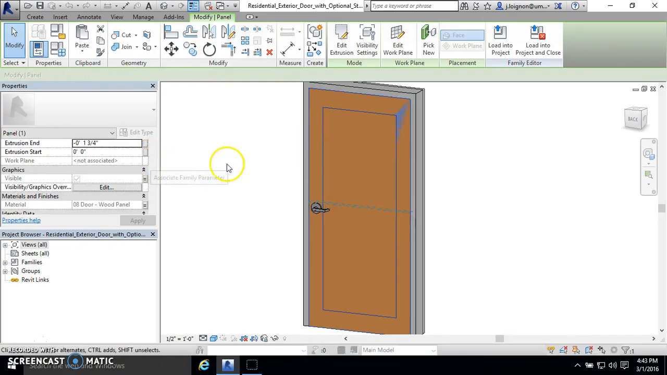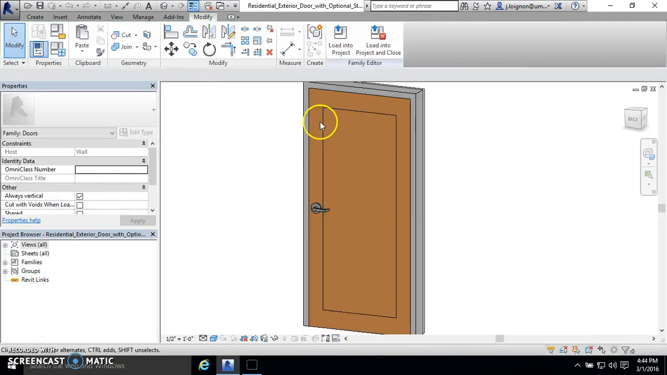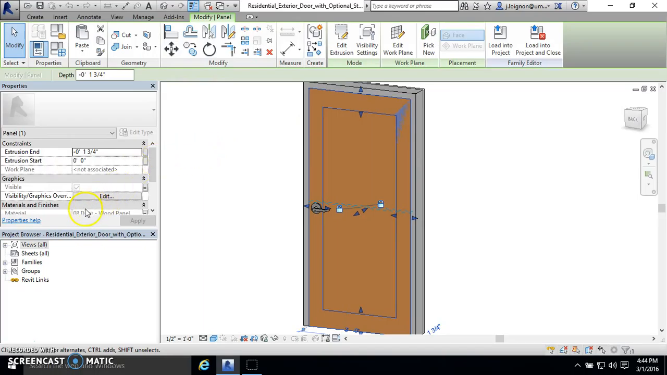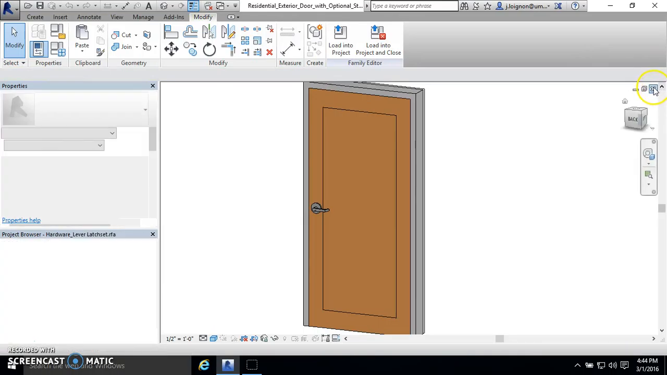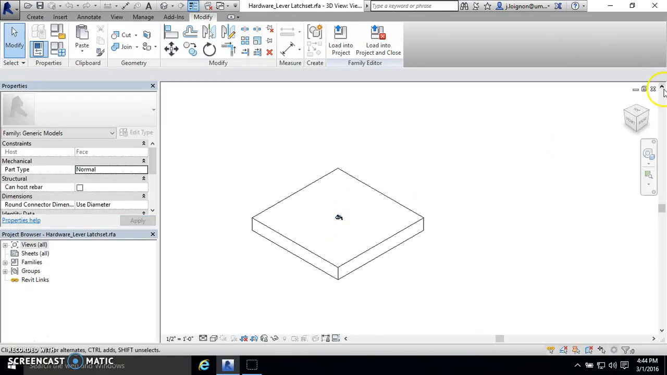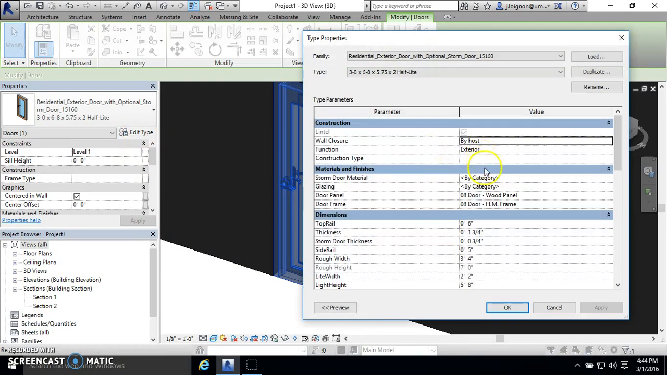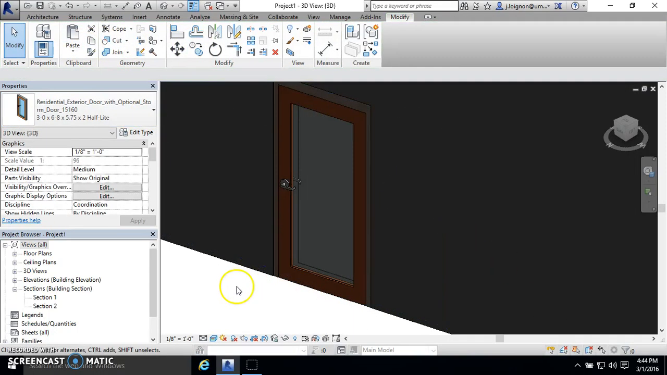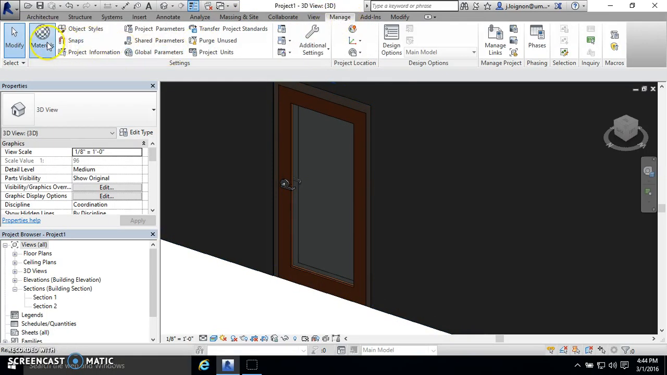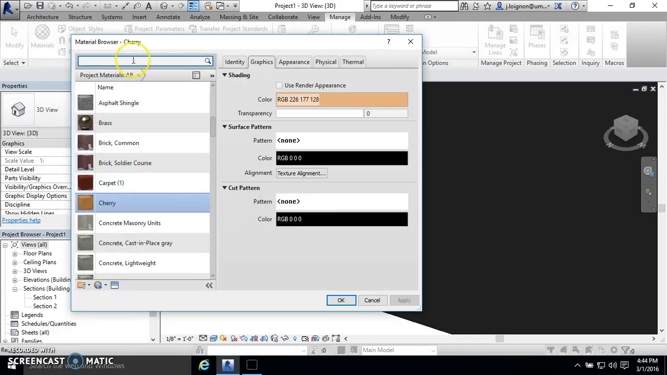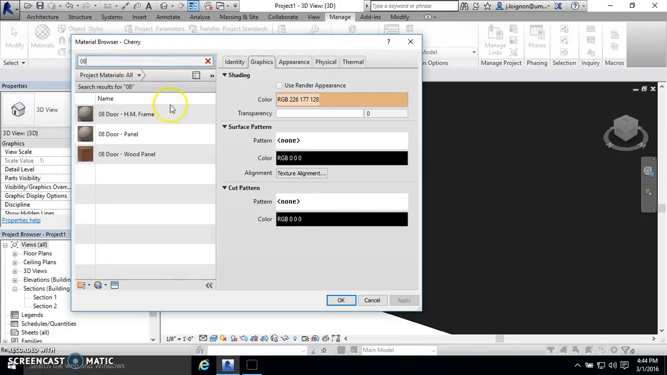But if it's something that has a material assigned to it, for this instance, I want to know what this material is. It's the 08 door wood panel material. So I can just close this out, and I can close that out. And if this wasn't here where it said 08 door wood panel, if there wasn't a way to find it through just Edit Type, then you can go to the Manage tab and look for that door panel. You could search for the name, find it, and then update its material.